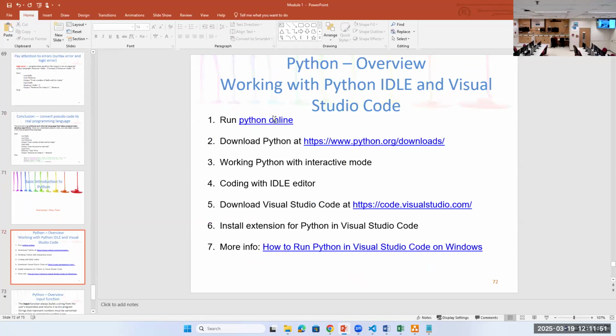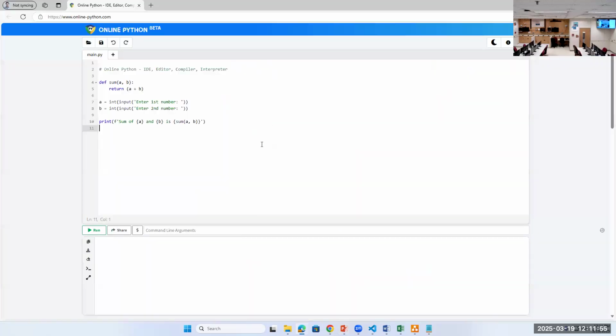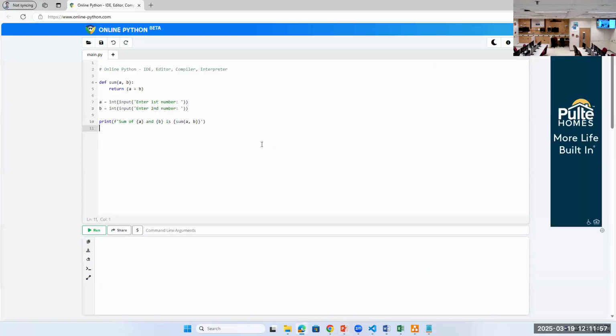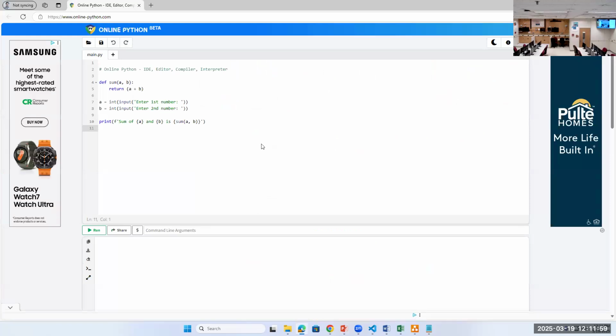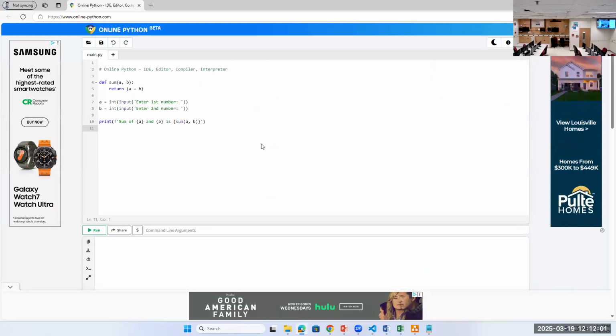The first step, you can run it with Python online here. Right? So when you click on this one, you have the interface. You run it online. But I do not recommend this one. If you really want to work with a programming language, skip this option. It's not really helpful because it does not give you a lot of support with debugging and so on. Right? I do not recommend doing that one.